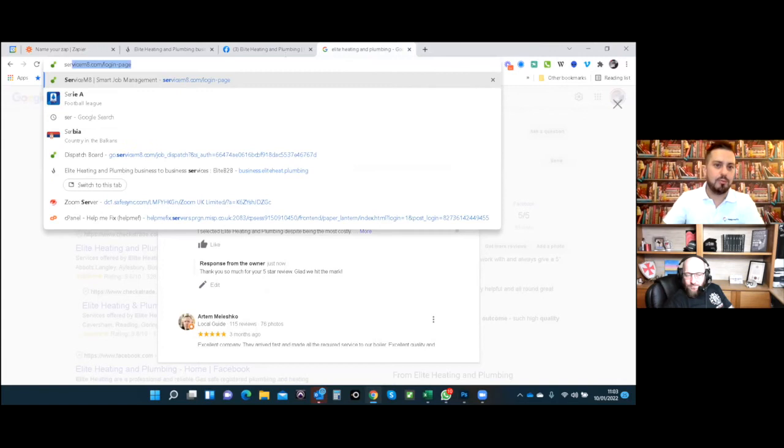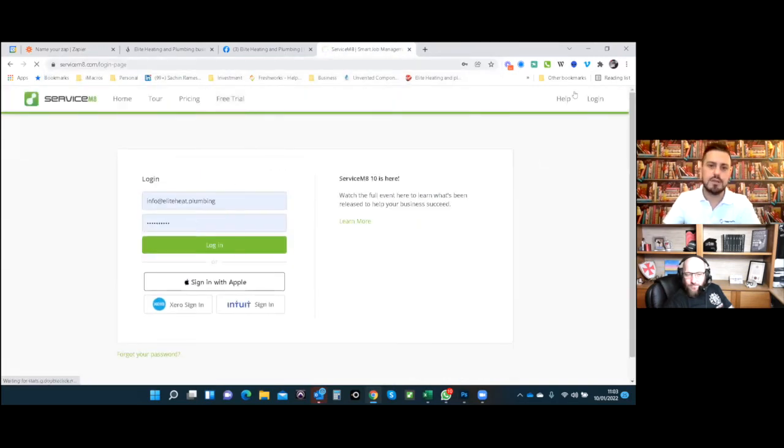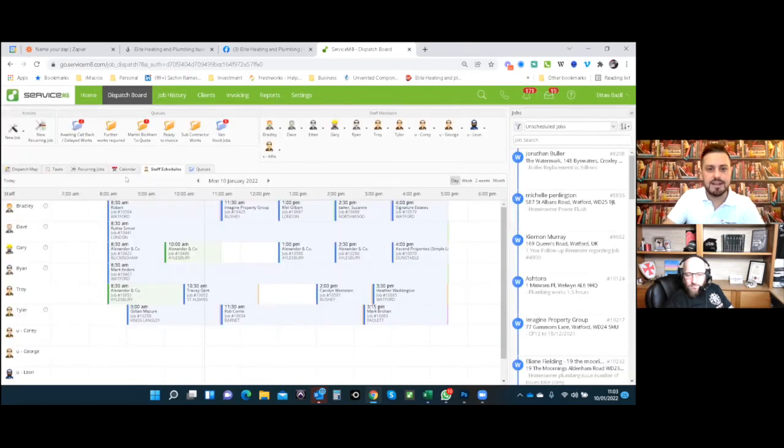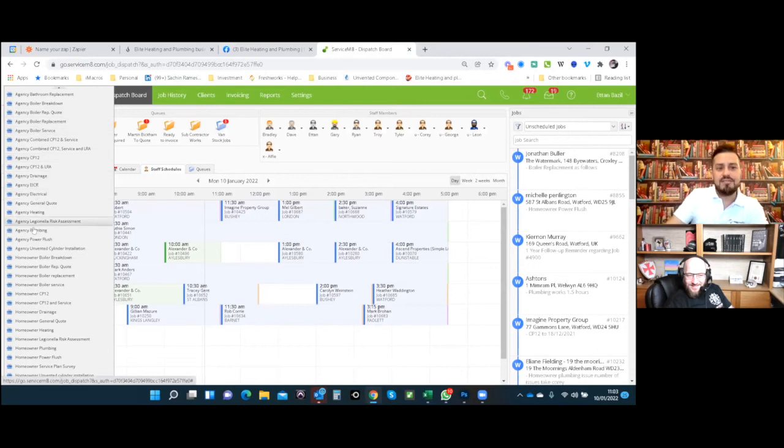This isn't really what this is about, but for those of you that use Service Mate, you might find this handy. Just in my dispatch board, I'm going to have a quick peek. I don't really go in there that much, but here on the left are my job templates. And all of these job templates are attached to job categories. I have ones for agency, as you can see here, and I have ones for homeowner. The reason is that with agents, they don't want all the frills, and they don't want to know about service plans. They don't want to be signed up to mailing lists. They don't want any of that. However, with homeowners, we want stuff to happen. And each of these categories leads to a tag in my CRM. So I can specifically target homeowners that have had a power flush, or an unvented cylinder installation, or a boiler swap, or whatever. So I've got lots and lots of categories.